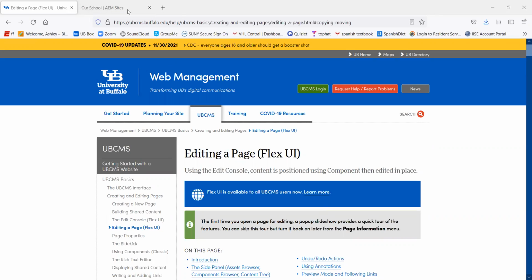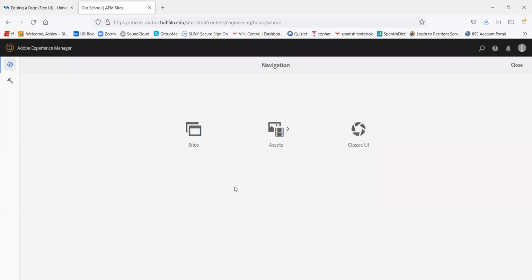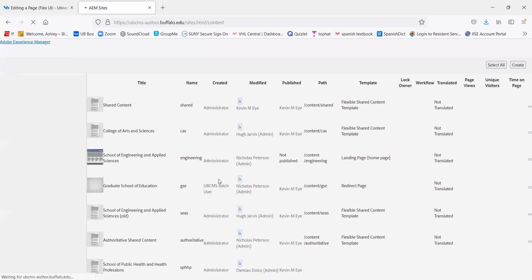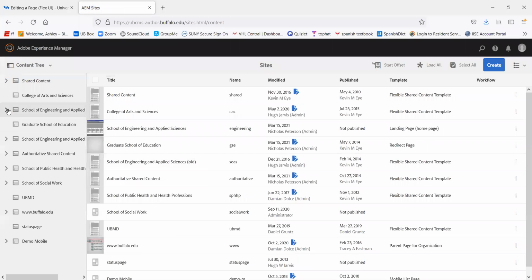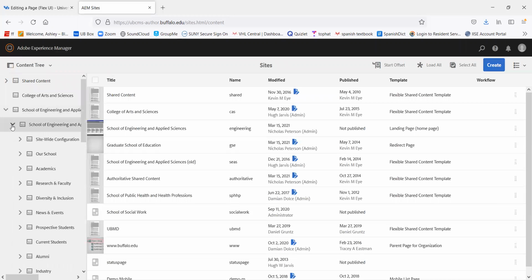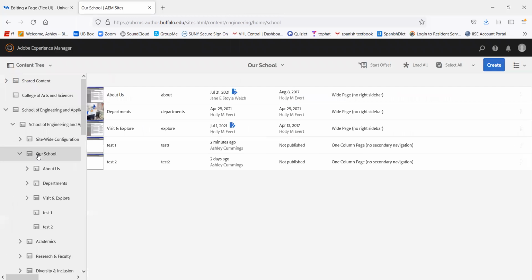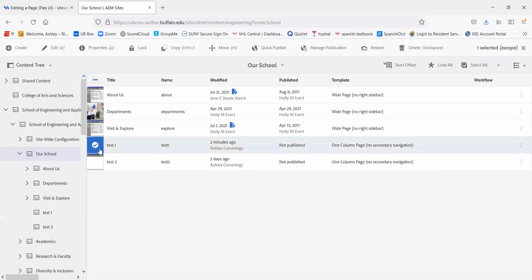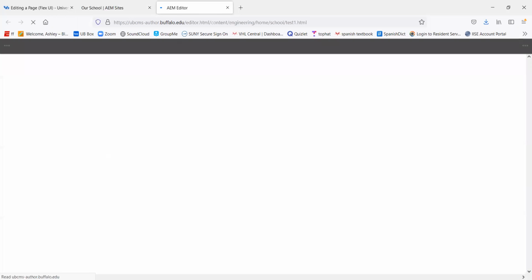So to start off, I'm going to go into the CMS, and I'm logged in from FlexUI. I'm going to start in the Sites console. I'm going to navigate to the page where I want to move, copy, or delete a component. I'm going to use these test pages right here. I'm going to open one of them in order to edit it.